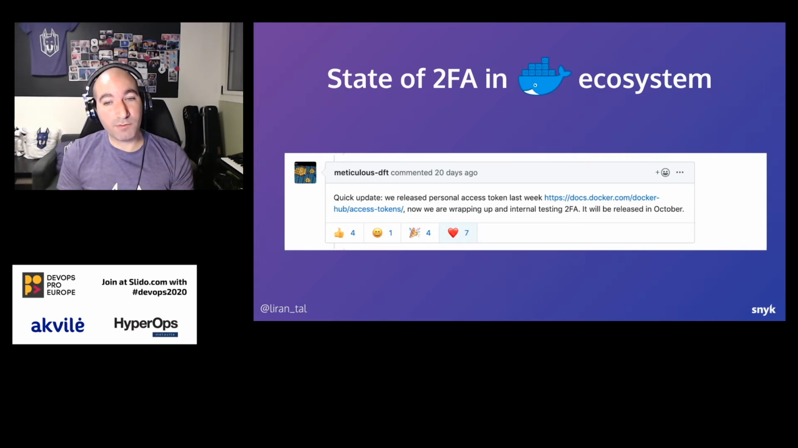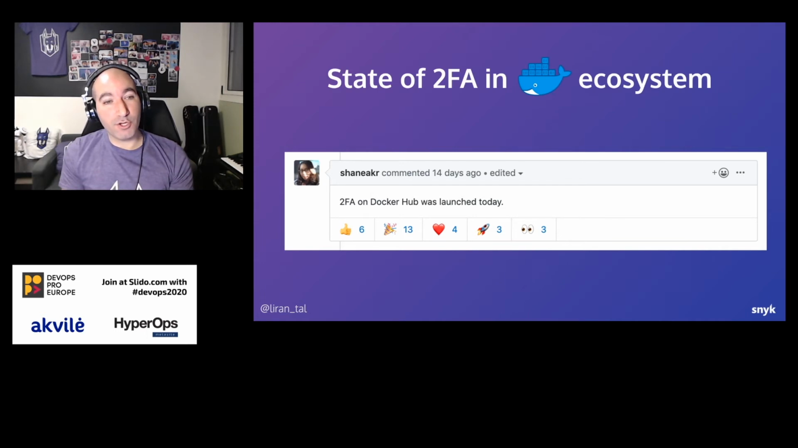Except this is not an announcement for 2FA. This is an announcement for rolling out access tokens, which is not the same, but still good news that we have it. And to make this story short, someone else chimed in and said, we do have 2FA. It was launched today. It is in beta, actually. So we do have 2FA right now, and you should definitely go ahead and enable it.